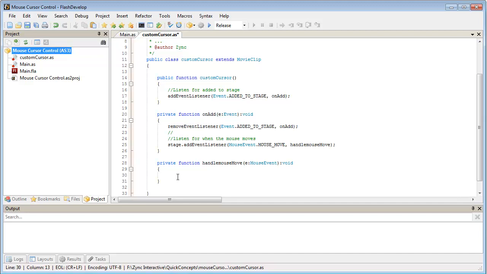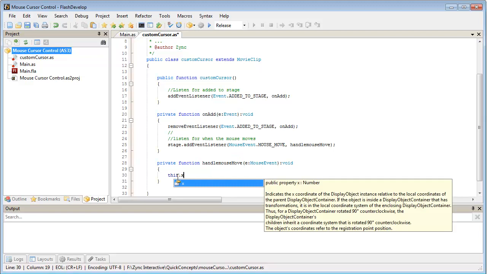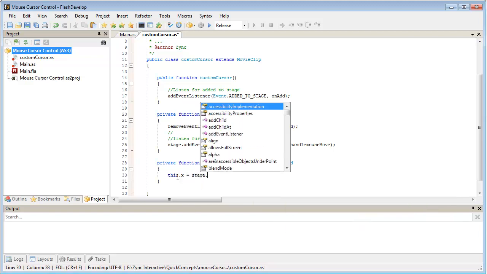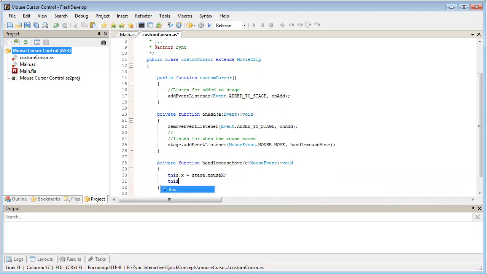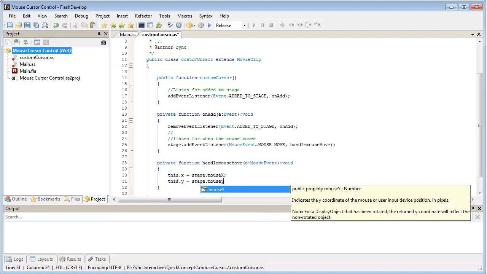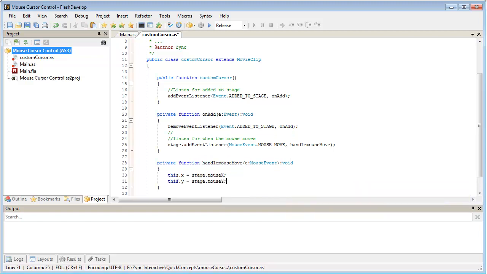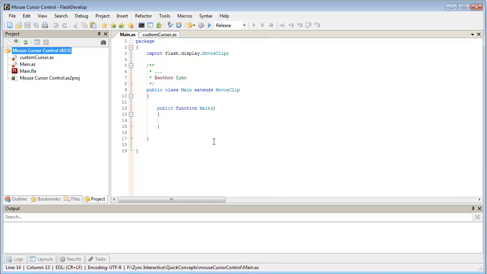In here, it's going to run every single time the mouse updates on the stage. So all I want to do is tell this clip, which is our custom cursor, to move your X position to be whatever our stage's mouse X position is up to. And likewise, this cursor's Y position is going to equal whatever our stage's mouse Y position is up to. I'm going to save that, and that'll pretty much do it for our custom cursor. Over in the main now, we just have to create an instance of that, because at the moment, when our document class runs, nothing's going to happen.